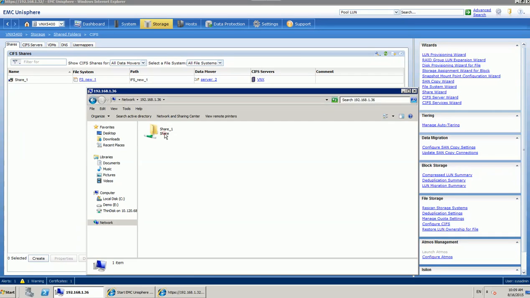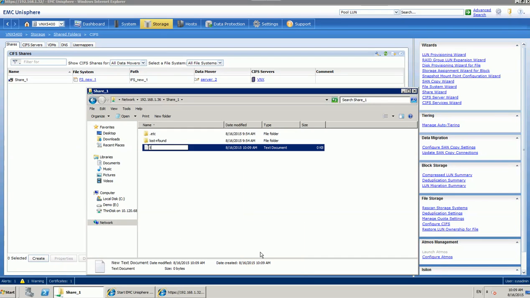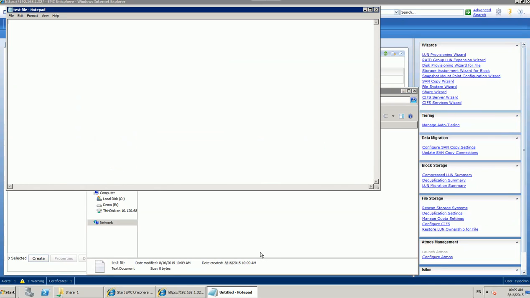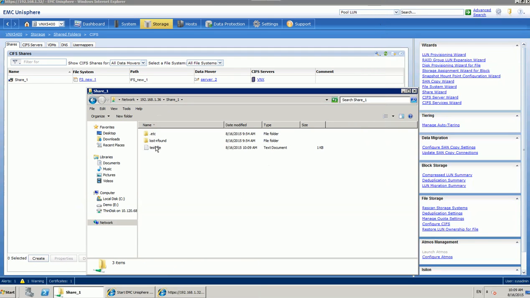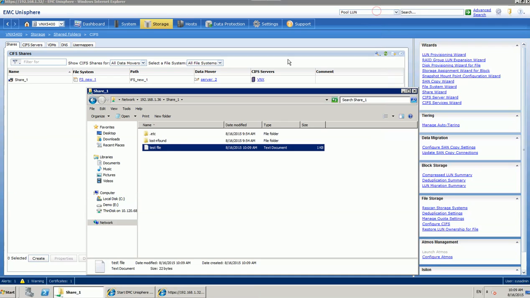We can actually access it, create some file, edit it, save it, and close. And we've got our test file which has the input. Now you can notice those two special folders, .etc and lost+found.